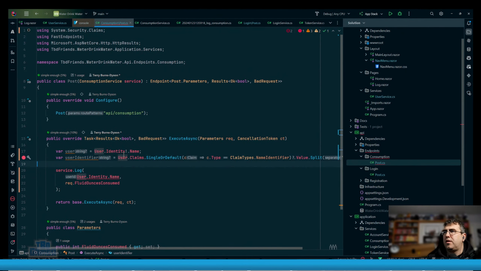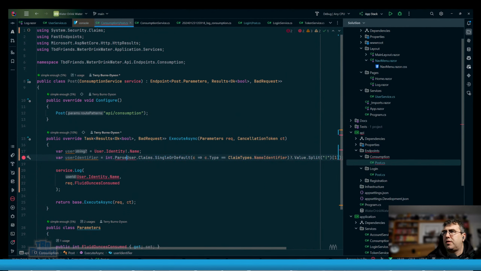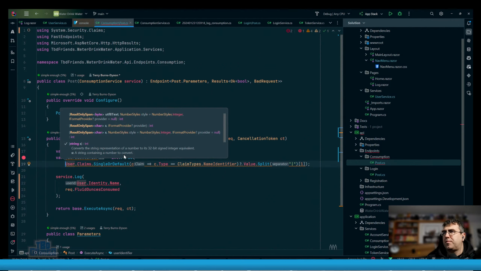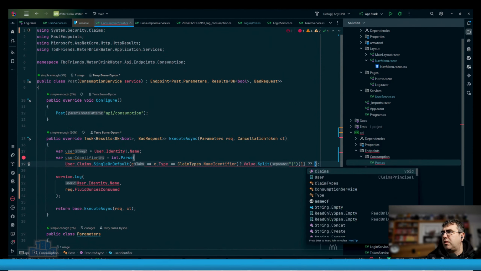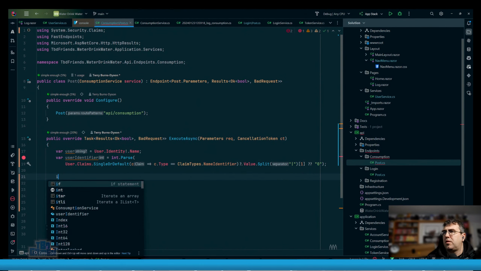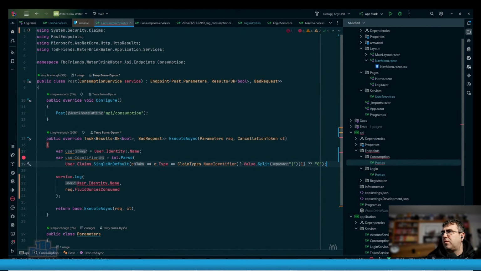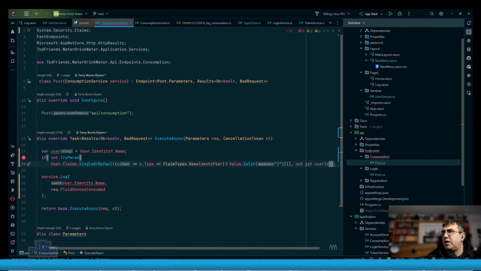going to pull out the int.TryParse, out int userIdentifier, user ID. Actually, this is a user ID.